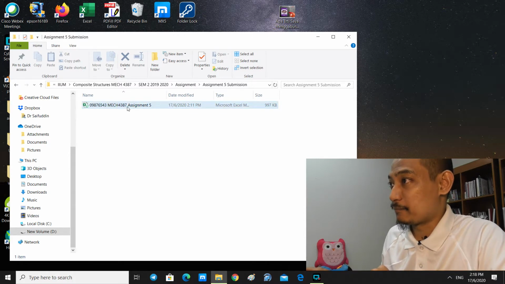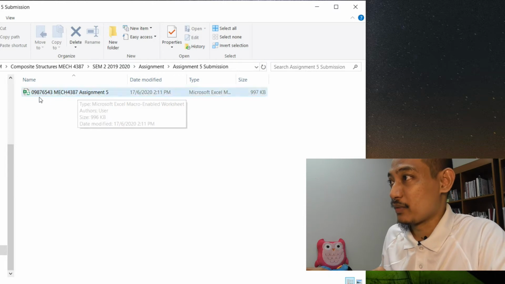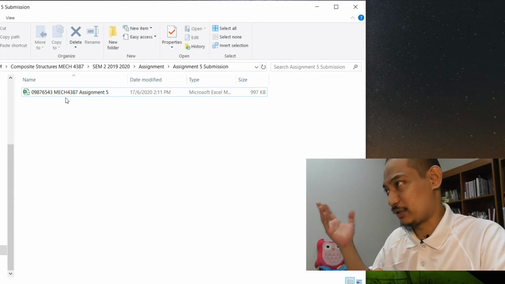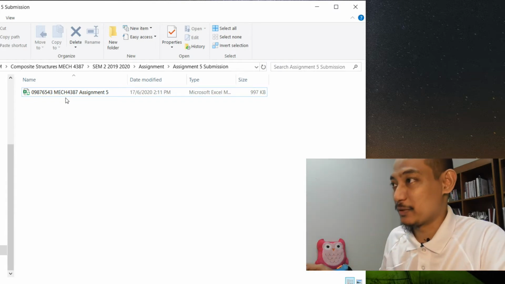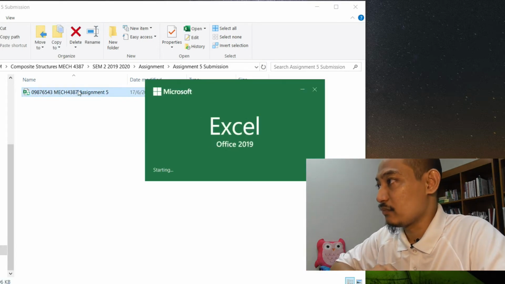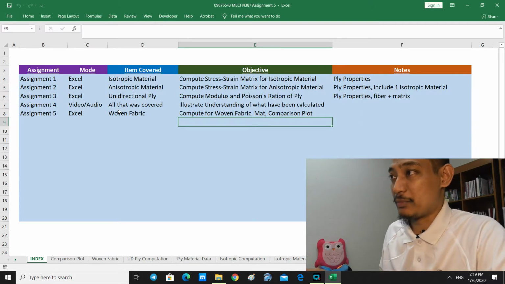If you can see here, as usual, make sure the filing name is appropriate, the metric number MECH4387 assignment 5. If afterwards you have your name, etc., that's acceptable, right? So now, this is going into assignment 5.